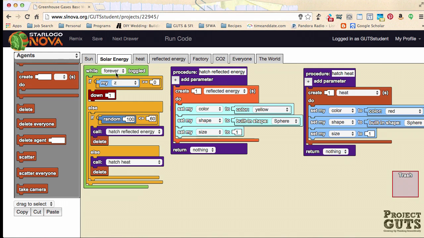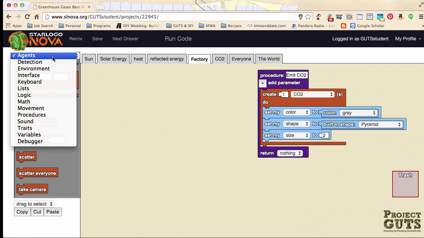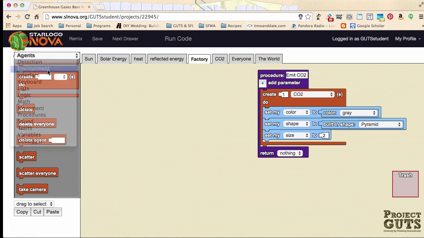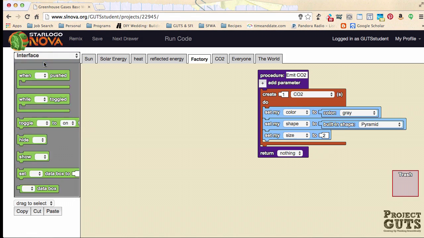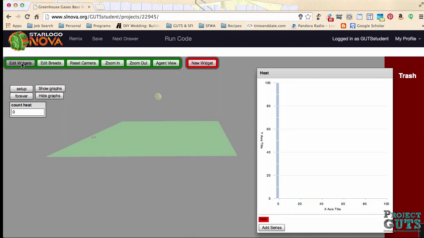What we need to do is call that procedure within something. Again, let's look at how we did it in solar energy. We did it when a while forever is toggled and using all of these nested conditionals. I think that's probably not exactly what we want this time, so I'm going to do something different for this one. I'd like to control this factory and not let it run the entire time, so I'm going to create a when pushed button for the factory. So I'm going to create a widget that says when factory is going to run.